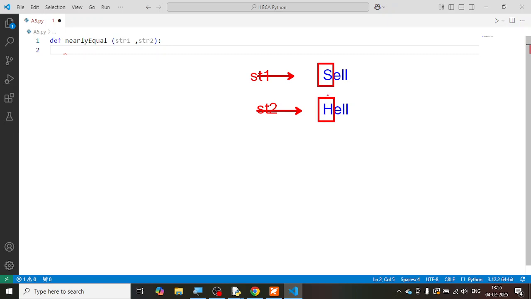If they are not equal, then we set a counter and count that one character is differing. Now let's take the second character and compare it with the second character. If they are matching, then we won't do anything. So this is the number of mismatches.